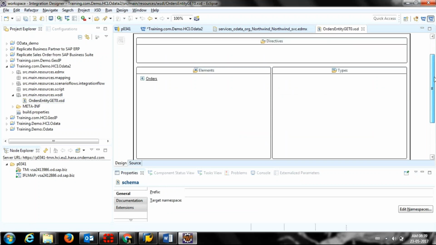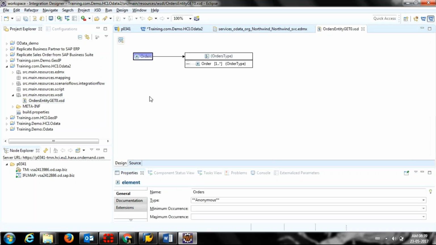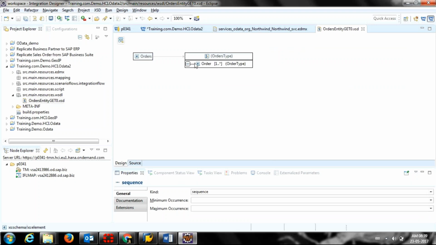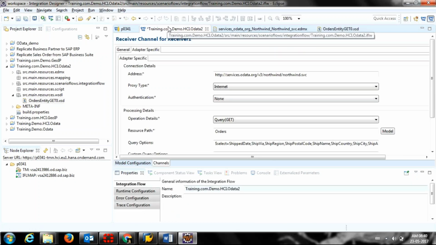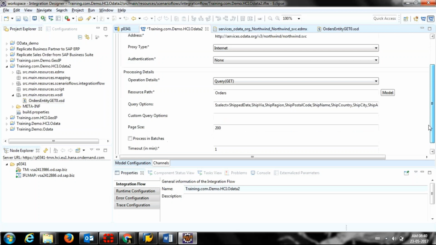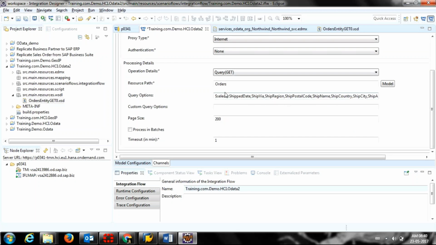So we have an order scenario. Coming back to this one, you will see one query automatically generated here.